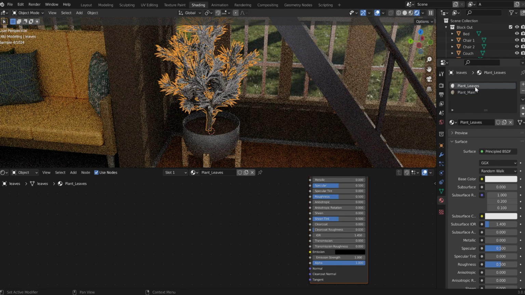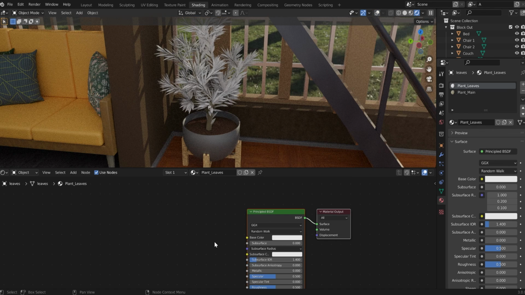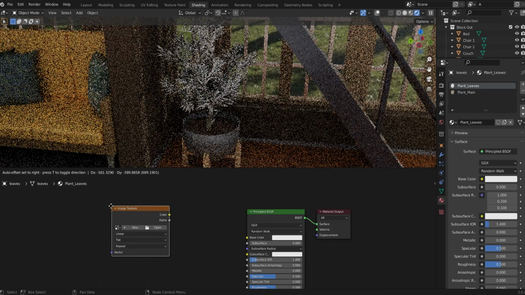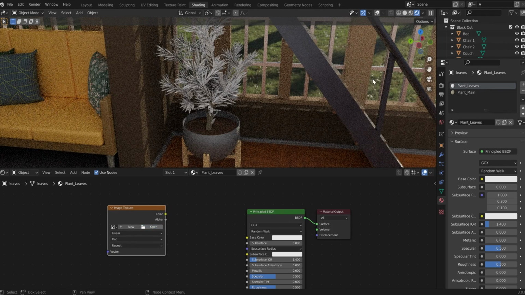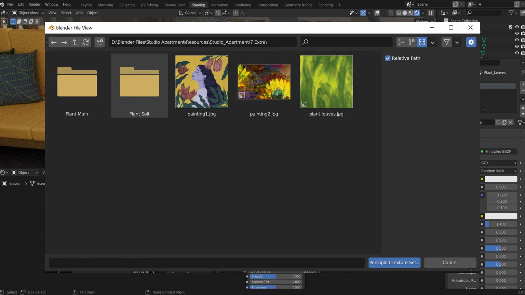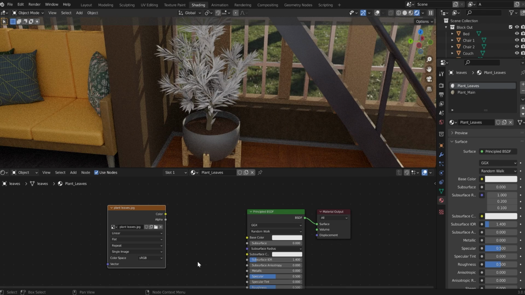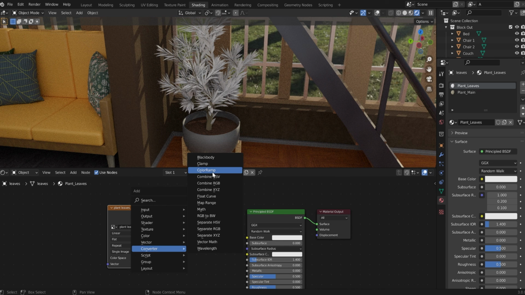I'll choose here plant leaves. I'll deselect here so I don't see this orange selection, so I can see very well what I'm doing. Alright, so here, Shift A, texture, image texture, open, and we select this plant leaves, open it, nothing happened. Shift A, converter, color ramp, and connect the color to this color ramp.